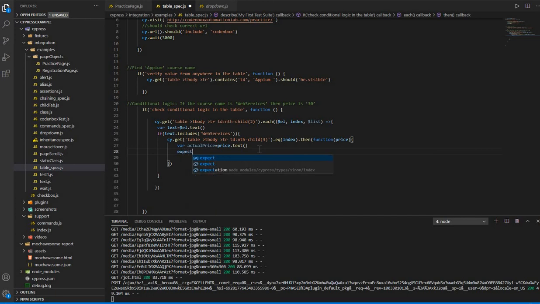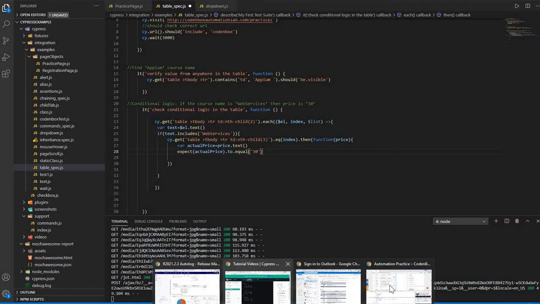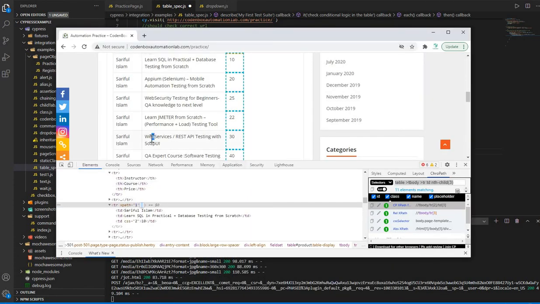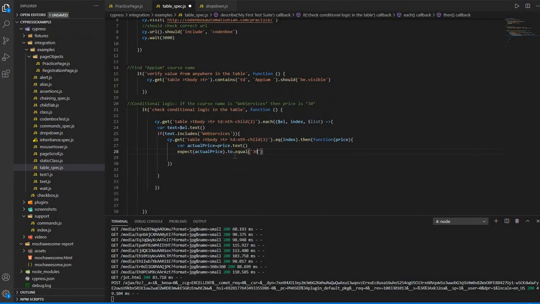Using expect, we're going to do some assertion. Expect this actual price, dot to dot equal, and what we're looking for should be 30, right? Because that's our condition. We have to confirm that when it's web services, the course, that time the price is 30. So we have to confirm that the value of this variable is 30, right?